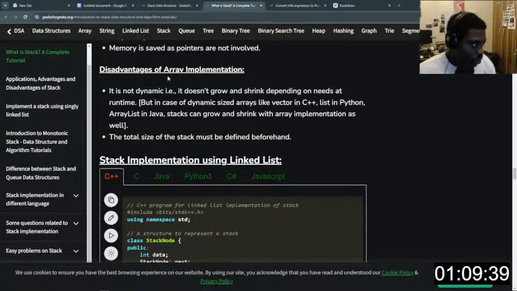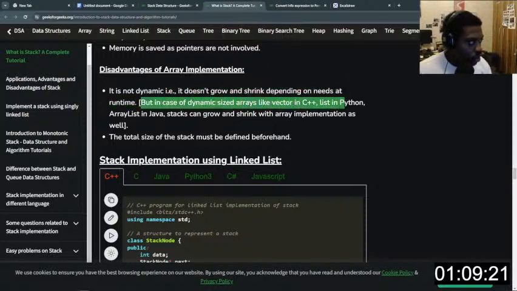Disadvantages of an array implementation: it is not dynamic. It doesn't grow, and shrinking depends on needs. Or in the case of dynamic size arrays, like vectors and lists in Python, or ArrayList in Java, the stack can grow and shrink with an array as well.